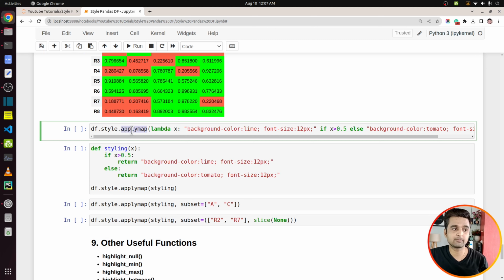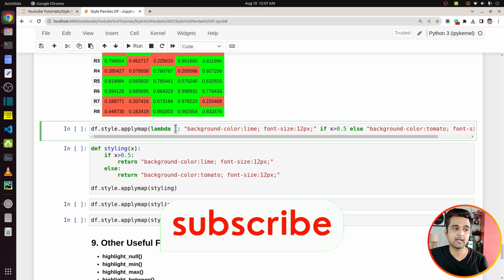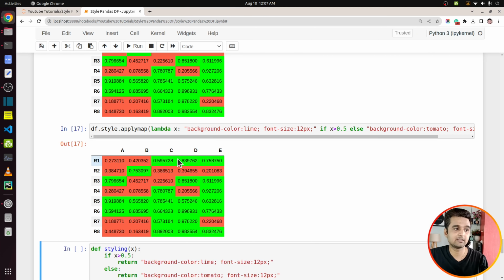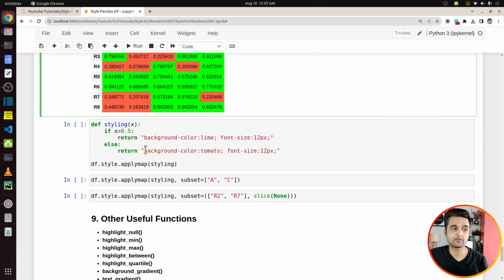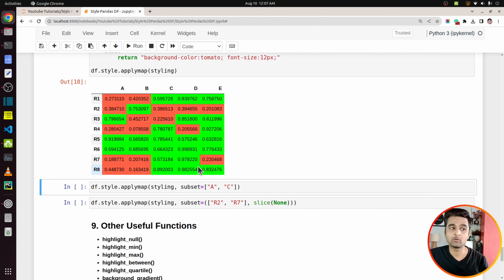There is one more shortcut method named apply map, and it applies the styling detail based on each individual cell. So you can go through each cell value. Over here I am providing a simple lambda function. X is the value of that cell, and if that value is greater than 0.5, then use this styling detail, and if the value is less than 0.5, then use this styling detail. As you can see, I have provided the same styling detail, so we will get the same result, but this time we were able to do it with just one line using the apply map function. We can also define a function like this and give it to apply map, and it will work as well.